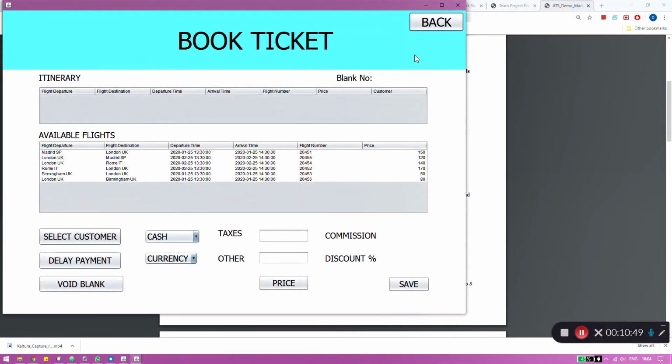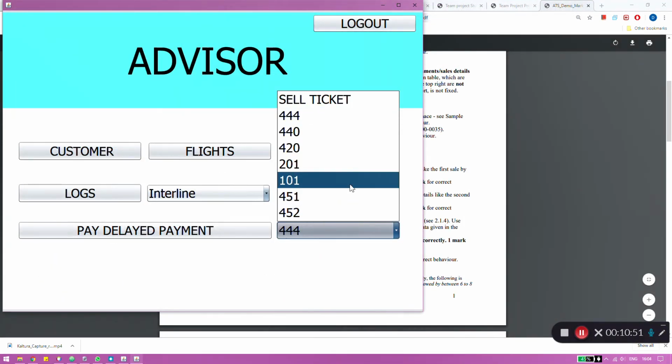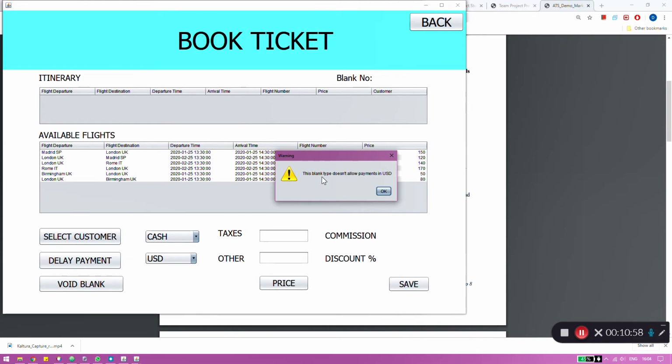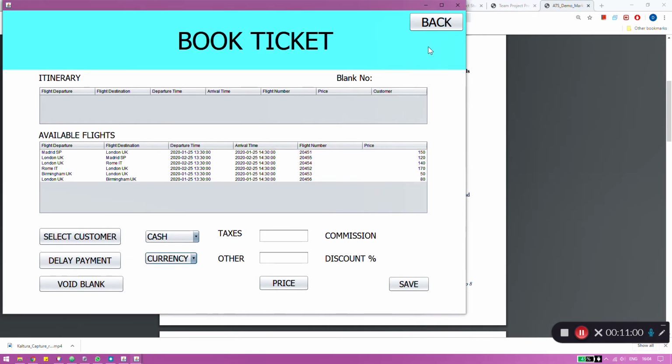It should be international blank. If it's not, it's not going to allow me to use USD. This blank type doesn't allow payment in USD.